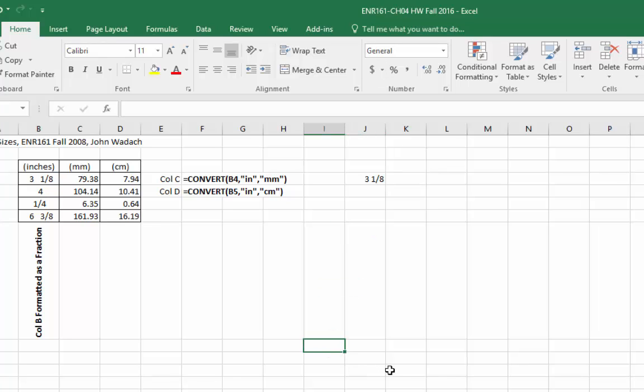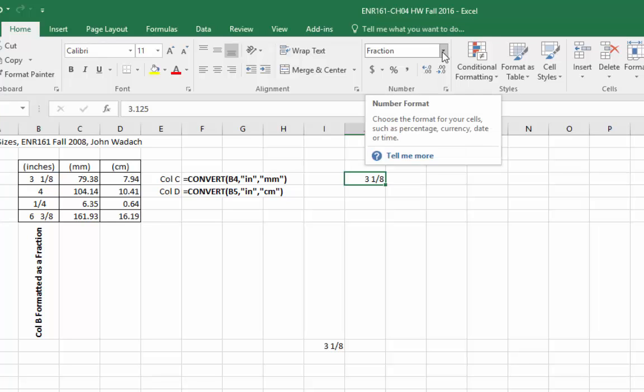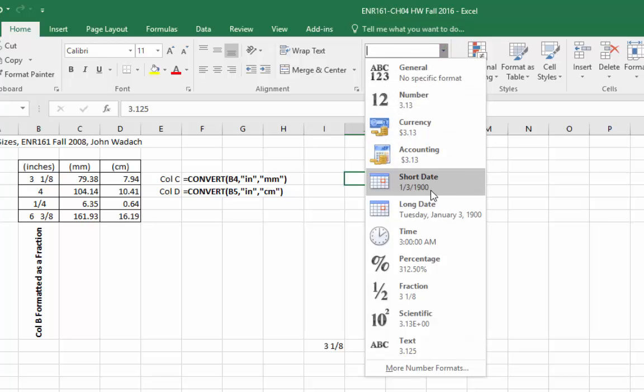Now, maybe that was just luck. Let's do 3 space 1 divided by 8. Okay. Oh, so I guess the new version of Excel is smart enough to know that that was a fraction, and it automatically changed it from General to Fraction. Well, that's rather nice. In the past, it wouldn't do that, and then you had to come up here and change it to a fraction.